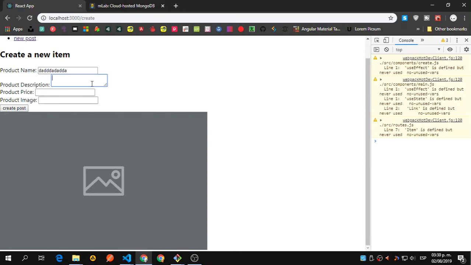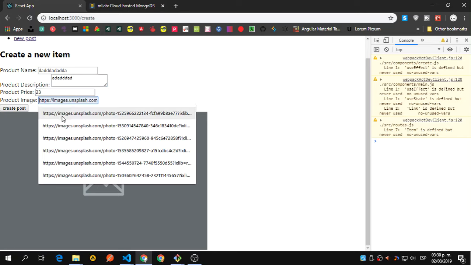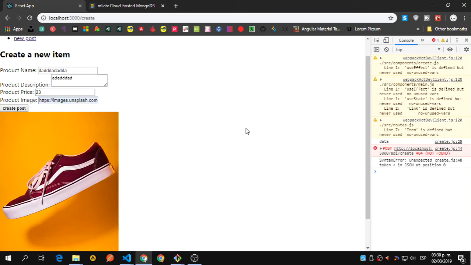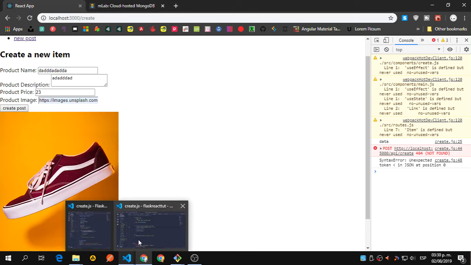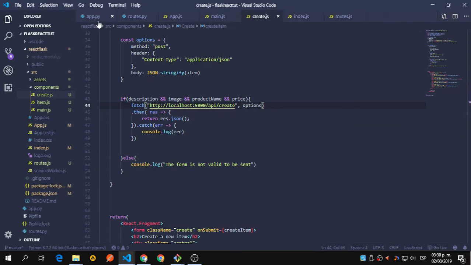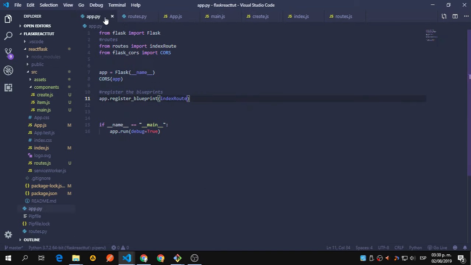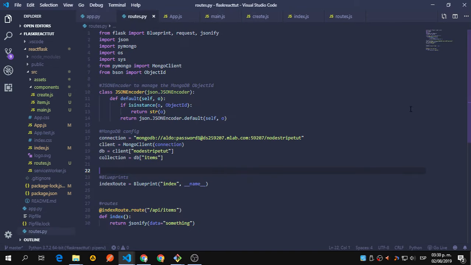Let's add whatever we want, and here create post. You can see localhost create API. Well, yes, we receive a not found. So let's create that. We need to come back here.